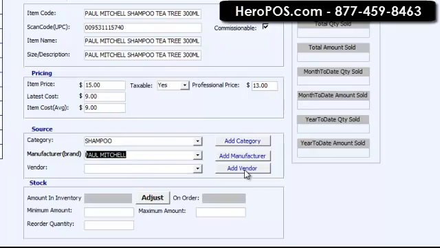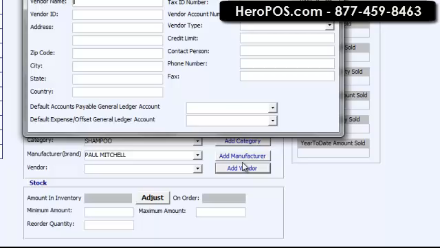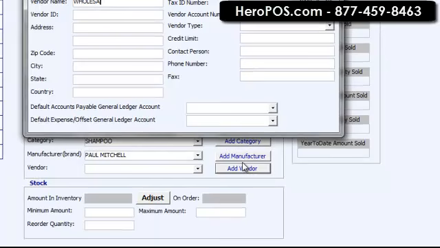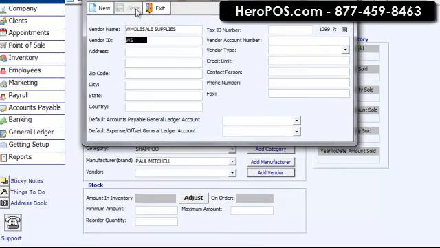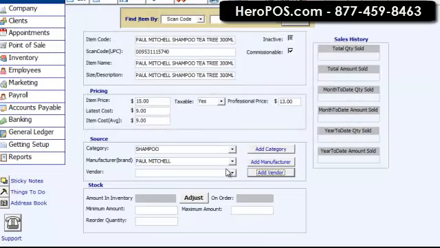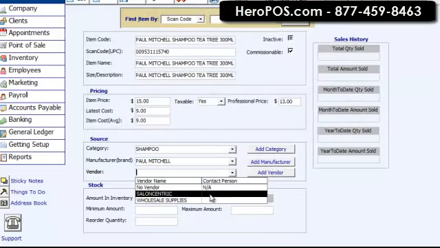And maybe I get this from a distributor or vendor called Wholesale Supplies, and maybe I just have the vendor ID as WS. Now that's the minimum I need to create to save a vendor. So I'll click on save and then click on exit. So now I can add this vendor.